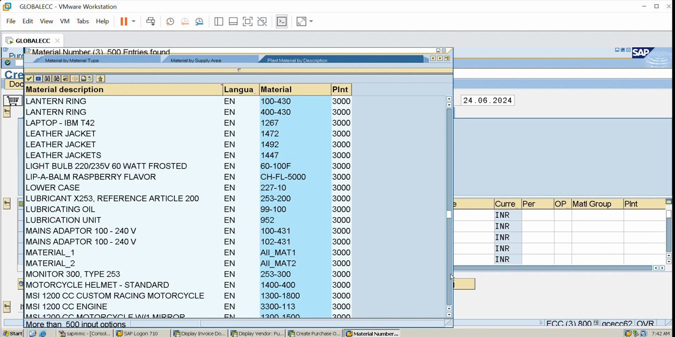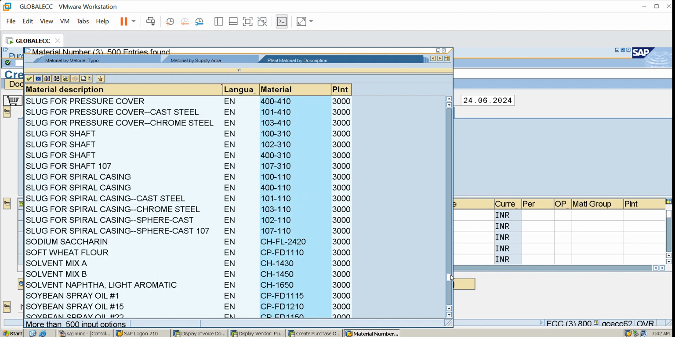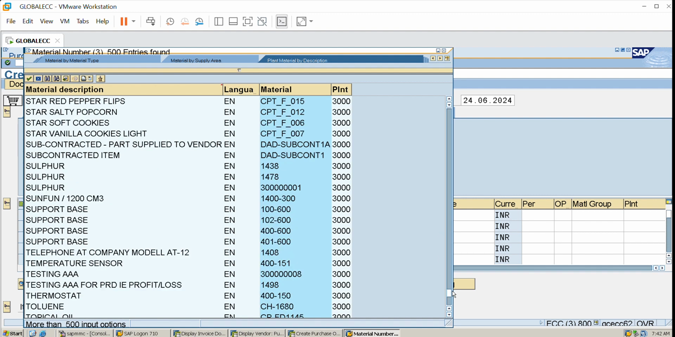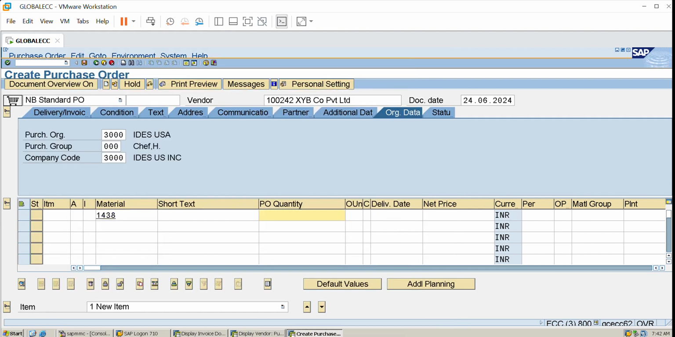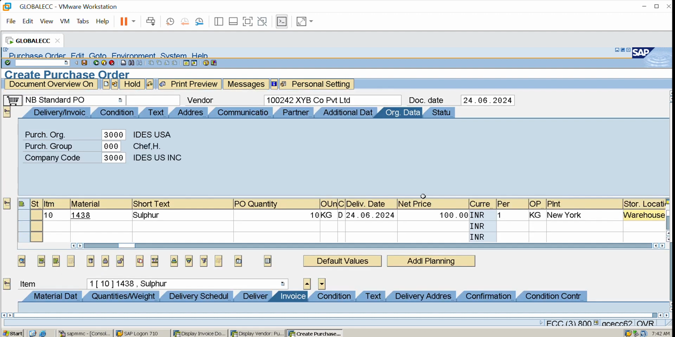Otherwise you will be getting that error, right? For that reason I'm saying, you have not created any material in this 3000. But star polish is there, right? Sulfur, yes. So I'm taking this sulfur. Let's say I'm taking PO quantity 10, net price let's say 100. These are the mandatory fields which you need to fill in the PO. And then storage location, you give 0001.